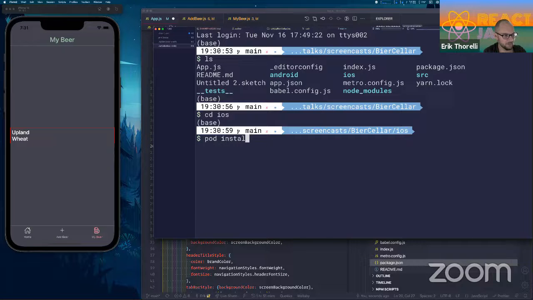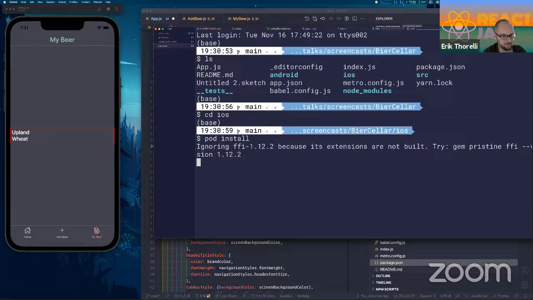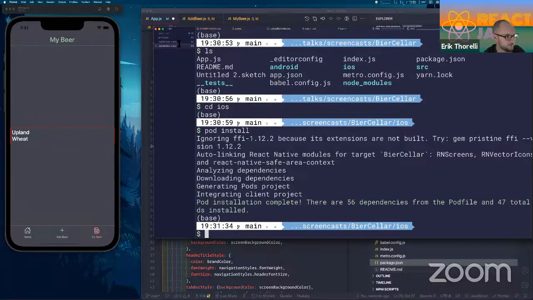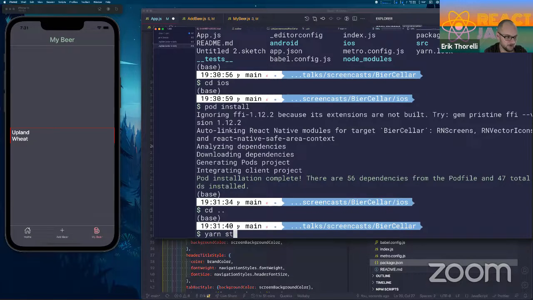And after you run the pod install, it's going to just run through this real quick. It shouldn't actually be downloading any, should it? On mine, I think I have it already. Yeah. So then you would cd back and then just do your yarn start and then your yarn iOS. Hope that helps. Good luck if you have an M1 Mac.